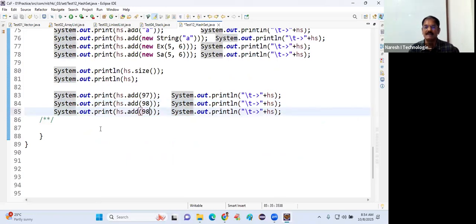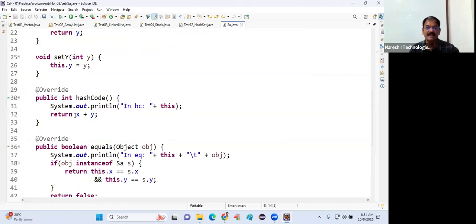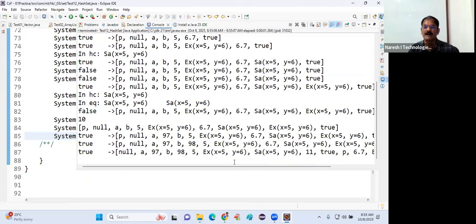Everyone tell me, I am trying to store 11. Do you have any object whose hash code number is 11? Yes. What is that object? Sample object. In the sample class, in the hashCode method, what are you writing? x plus y. What is the sample object? x plus y, 5 plus 6 is what? 11. Now I am storing 11. Then where will 11 go and be stored? After the sample object. Look at that. After the sample object, what is there? 11. Hey, did you notice?